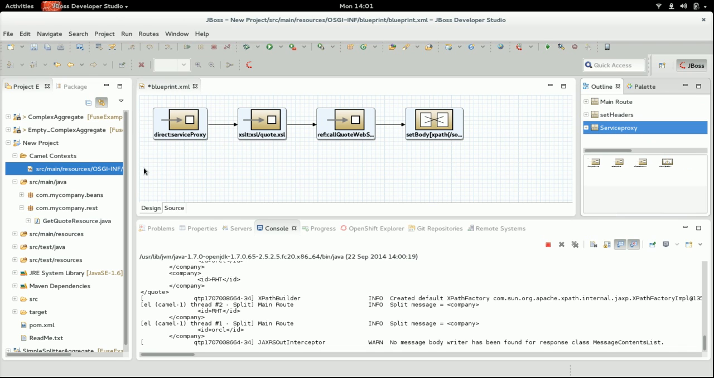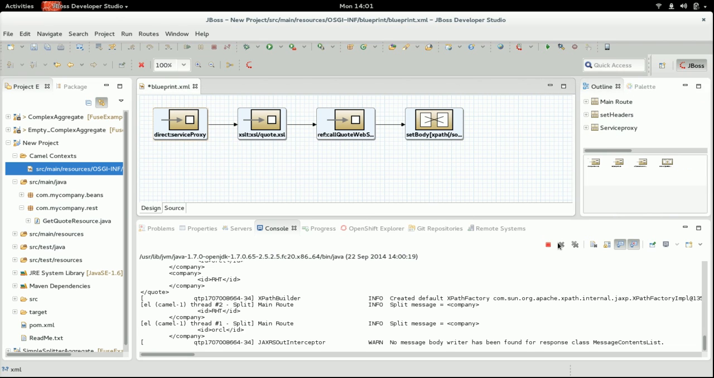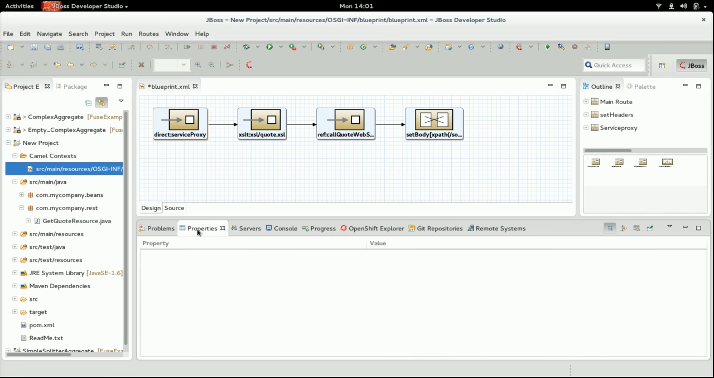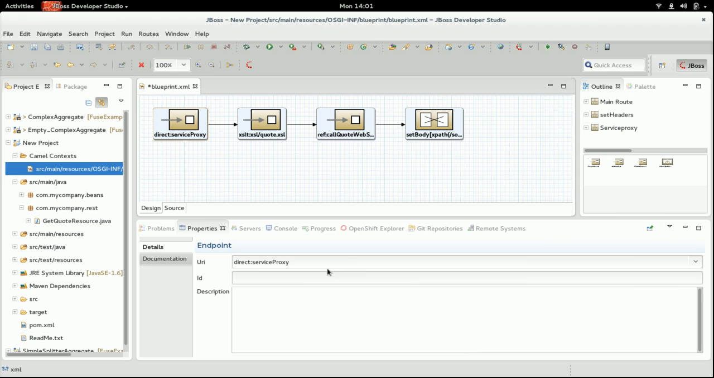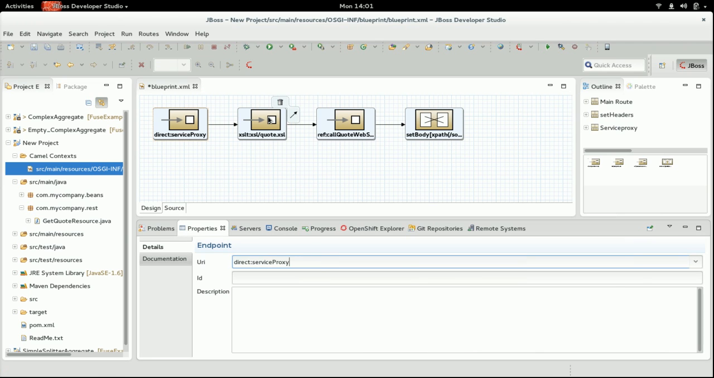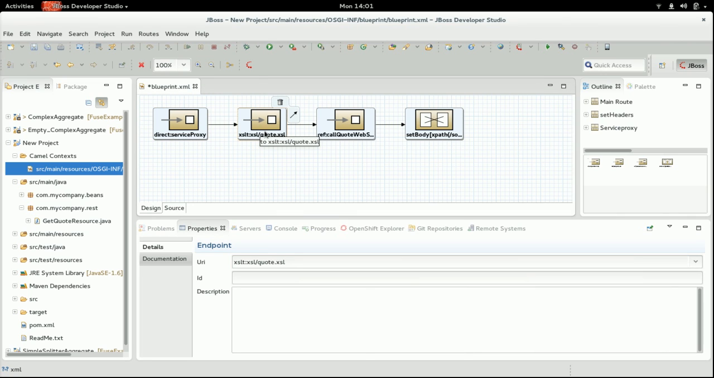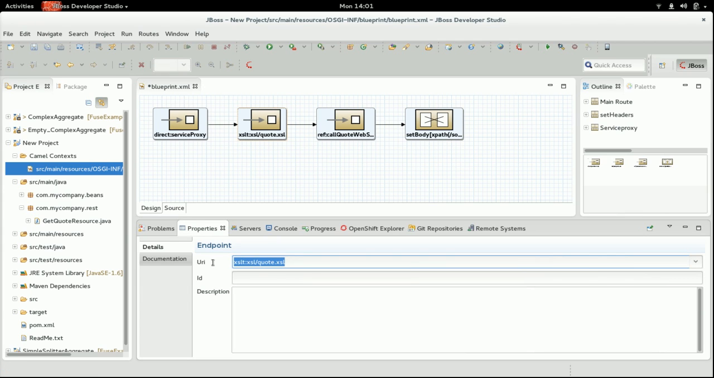So I've got again a direct endpoint, and that's called service proxy, so that's what I'm going to use to call into this route. I'm going to take that company and pull the company ID out of it and transform it into a SOAP message. I'm just going to transform it using XSLT. So I'm going to use the XSLT component, and I'm going to use this XSLT file stored in here.